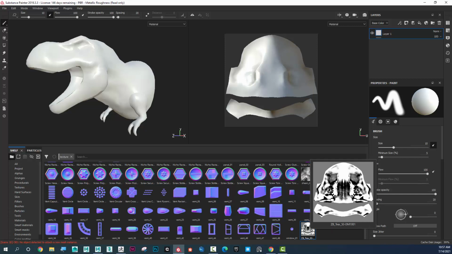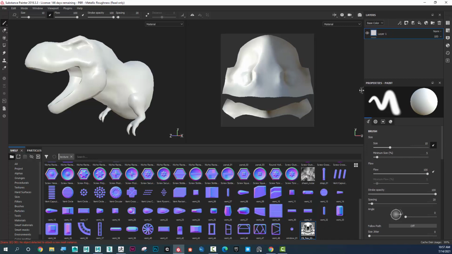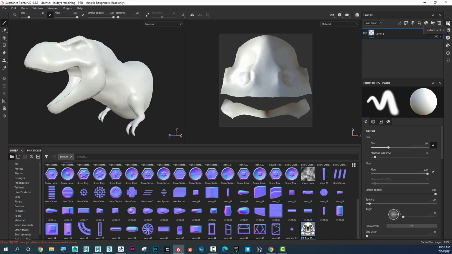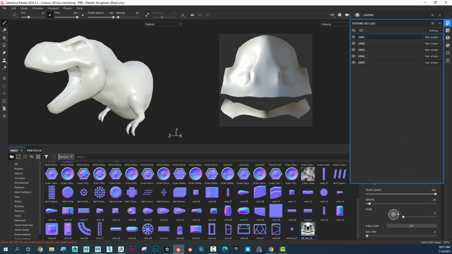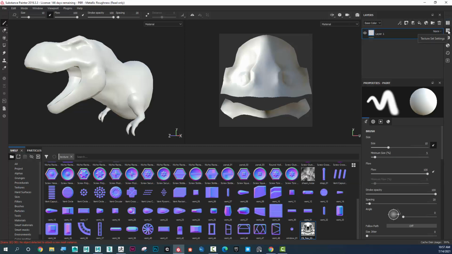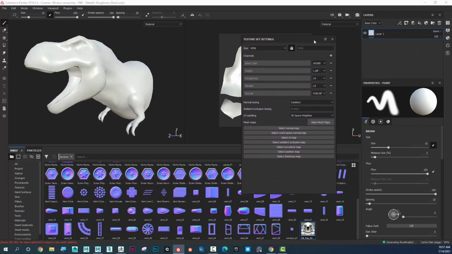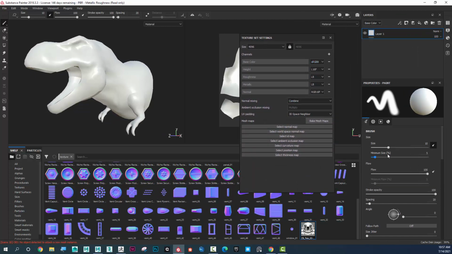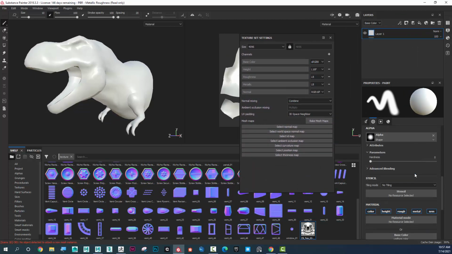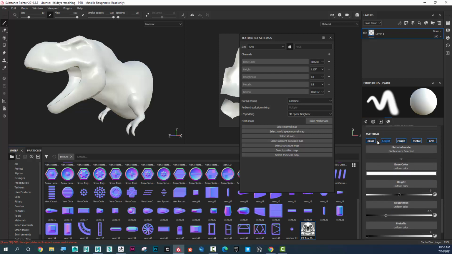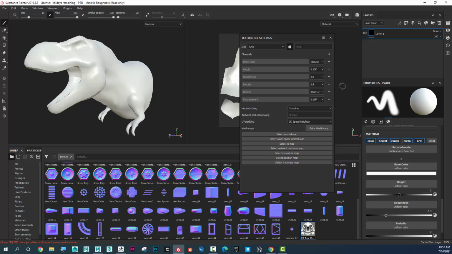And now I want to place this on our character. So I'm going to go to my texture set settings, and if I scroll down here, these are my current channels that I have. I'm going to go here and add a displacement. Okay, there's displacement. But really the one that I'm most concerned about is the height.